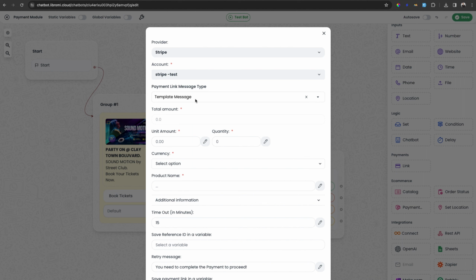The next option is payment link message type. Here there are 2 types of messages. One is template message and another one is text message. To send a template message, you have to get the template message approved, and sometimes the template message will get delayed. Unlike normal messages from the chatbot, the template message will get additional delay, so in that case you can use the text message. Right now I'm choosing the template message.